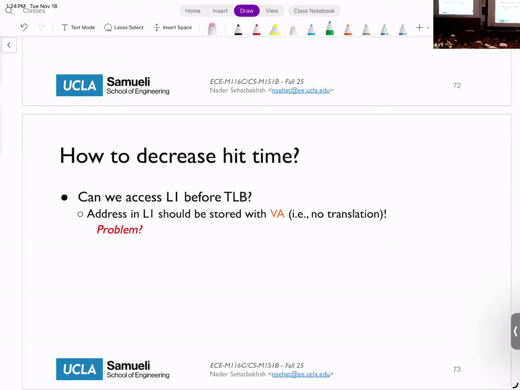If I just use virtual addresses for accessing L1, what's the problem I'm going to get? Yeah, try it. There's going to be some issue accessing data, actually not. Yeah.